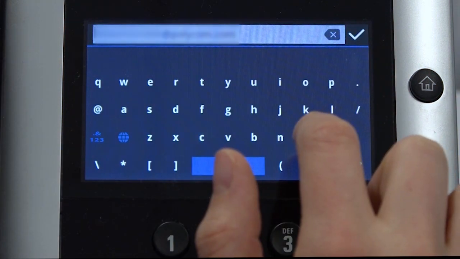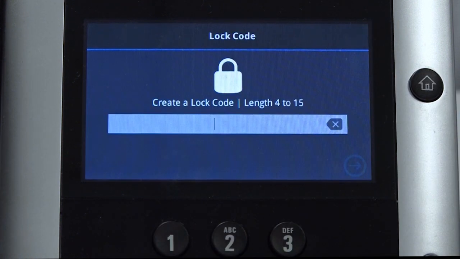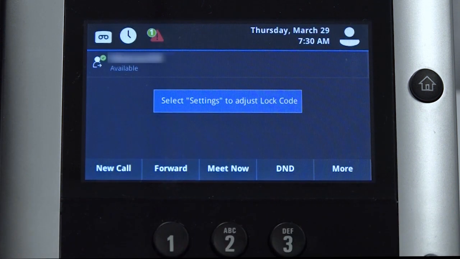Type in your Skype account information, then press Sign In. You are asked to create a lock code. Enter a code of your choosing, then confirm it. You are now signed in as a guest user.